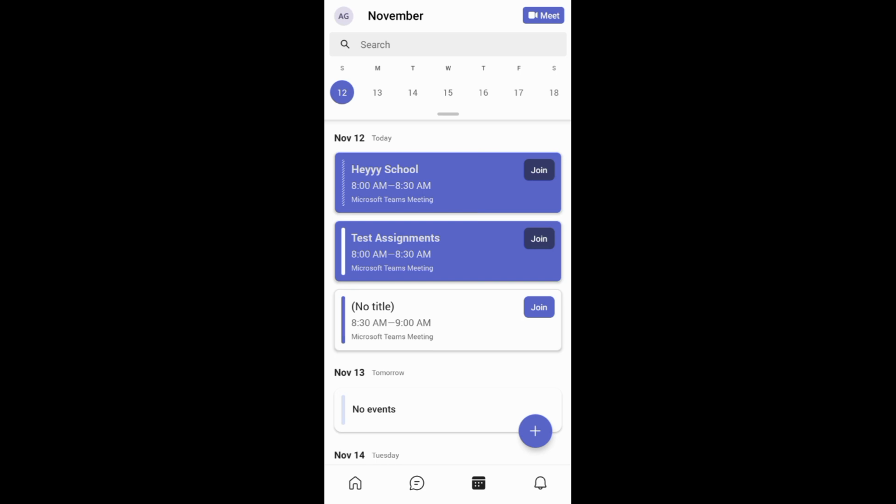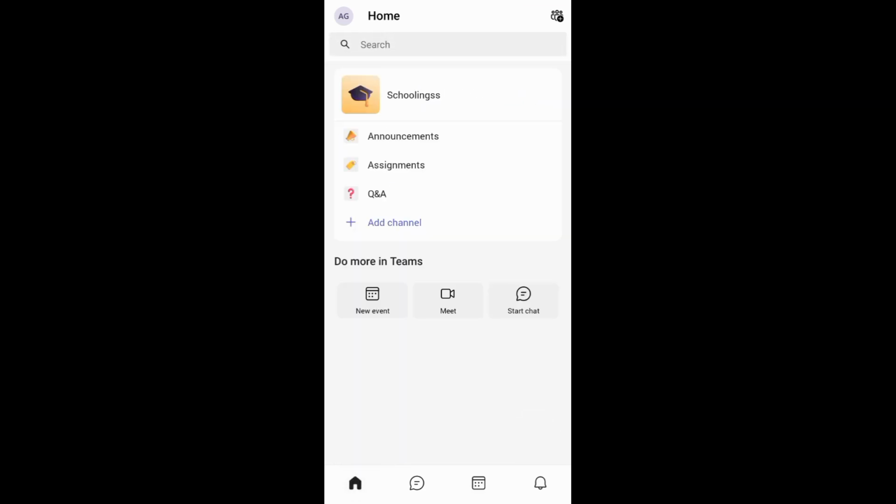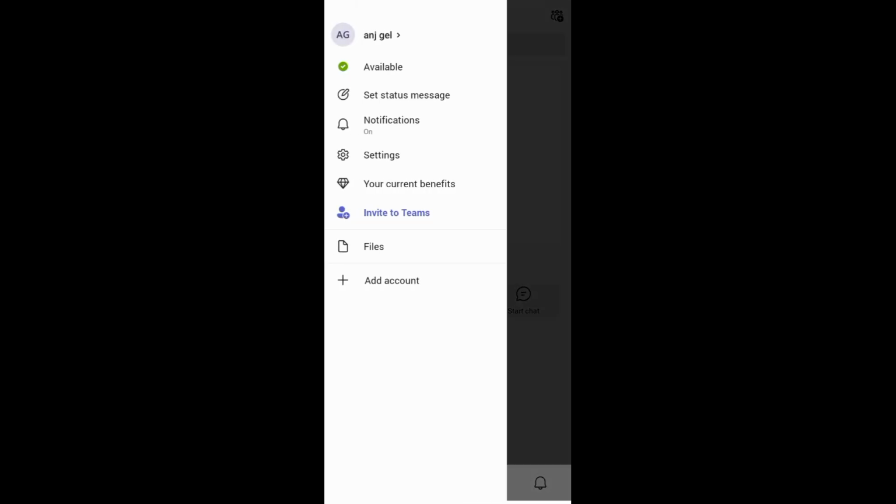To start, open your Microsoft Teams app and then go to Home. After that, you can see at the top, this is your profile picture right now. To change this one, what you're going to do is to tap on this picture. And then you can see right here, this is your profile. Now just tap on that again.